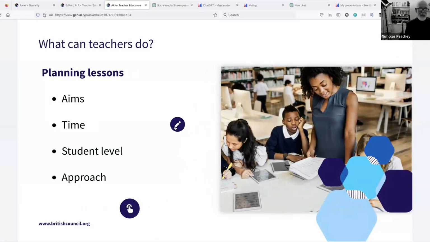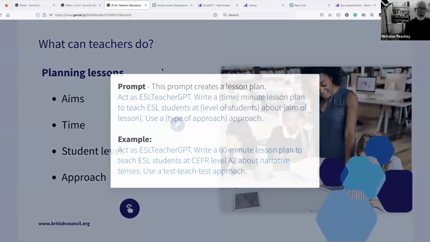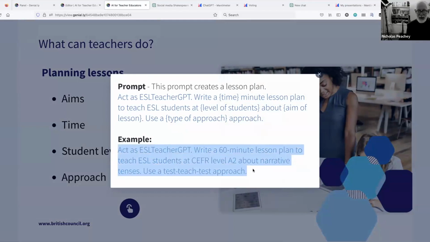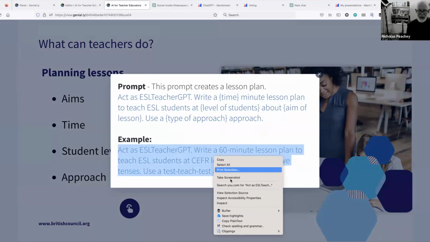So for example, I have a prompt here. There's a prompt template where you can just ask it to act as a teacher, tell it how long your lesson is, tell it what level your students are and what your aim is, and even what kind of approach you want, and it will write you a lesson. I'll grab this prompt here now, and we'll see how long it takes to write a 60-minute lesson.